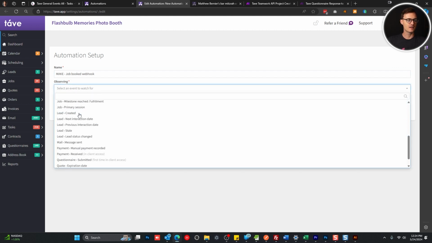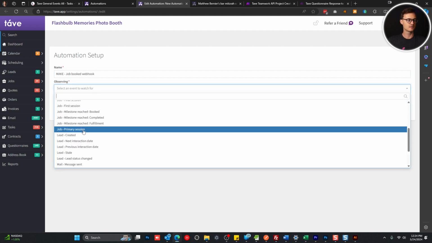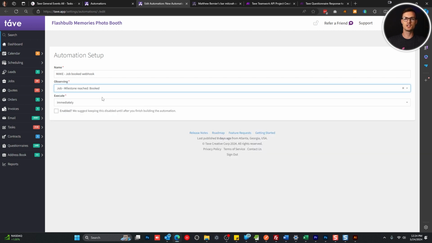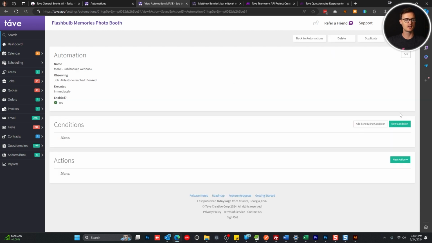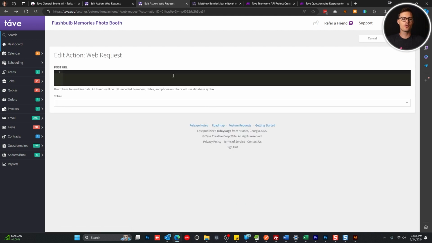And we're going to be observing the job milestone reached booked. We're going to execute immediately. You can enable it, save and continue. And then we're going to add an action here of web request. Now for the web request URL, you're going to copy that make.com webhook URL you just got and paste it into here. And then after that URL, you're going to paste what you see here.